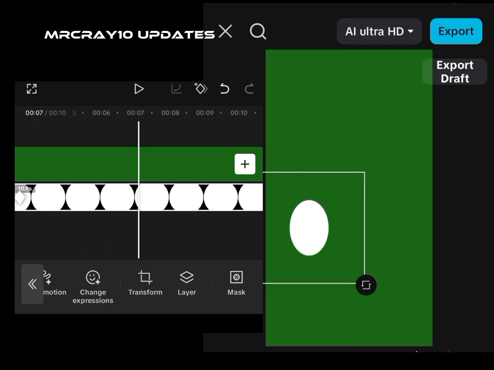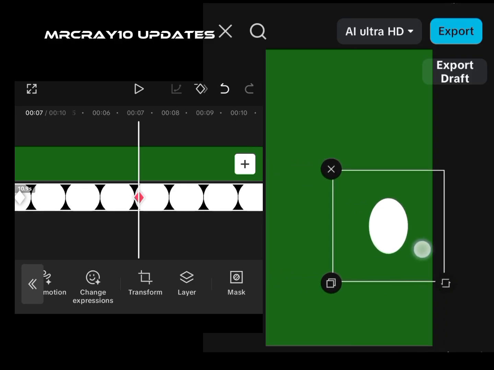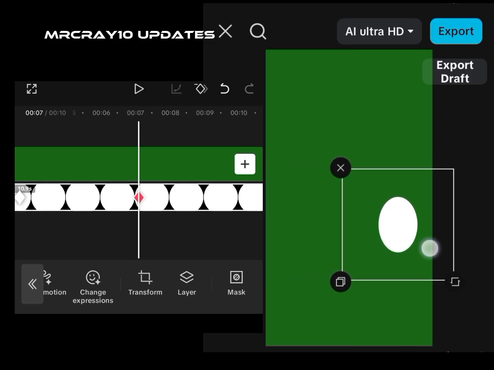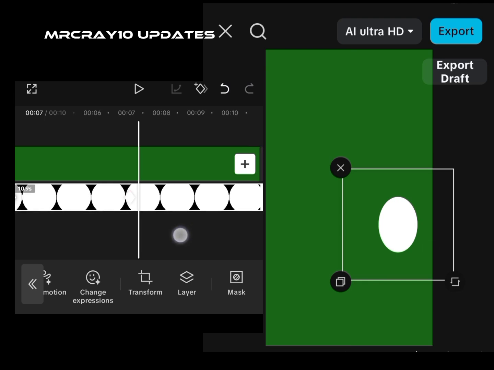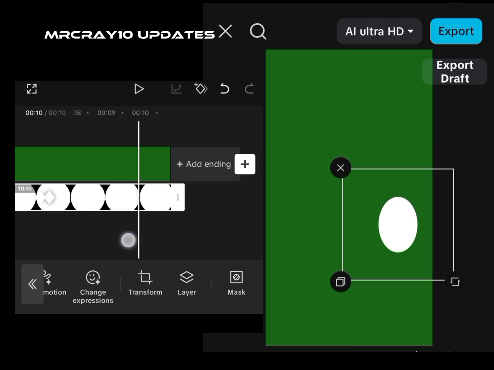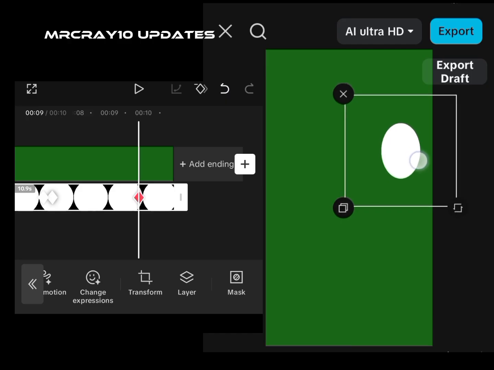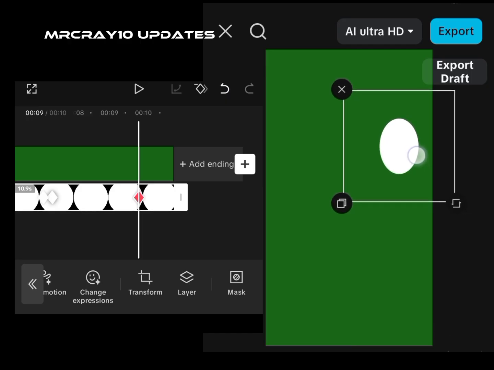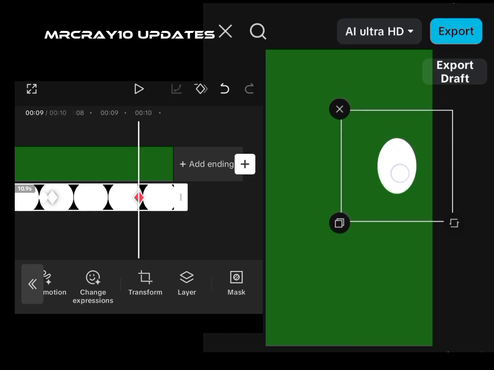Then you are going to move the eye to this other direction like this. You get my point? Now move it again and add another keyframe. So you move the video towards 9 seconds like this. You can move the eye upward, not too much, just like that. You get my point? Maybe you can leave it somewhere here.